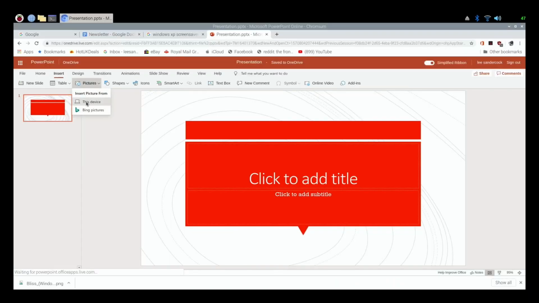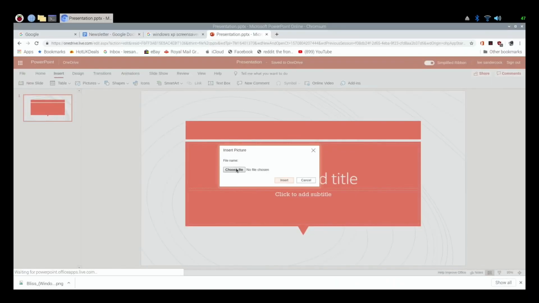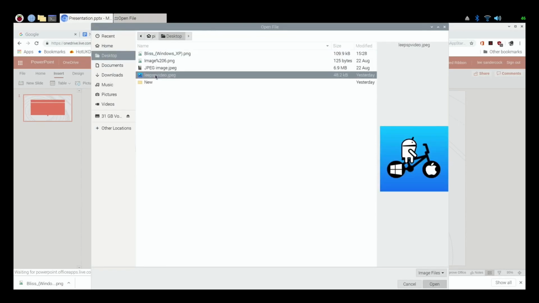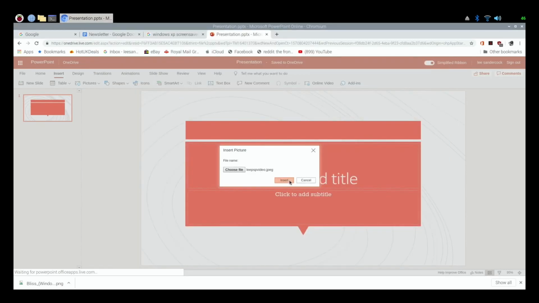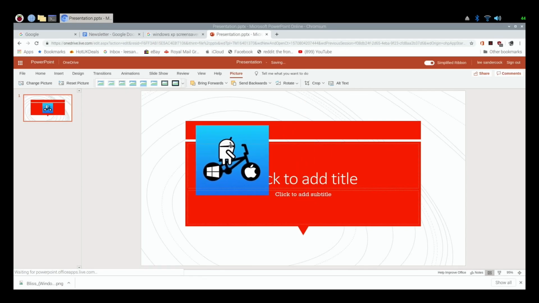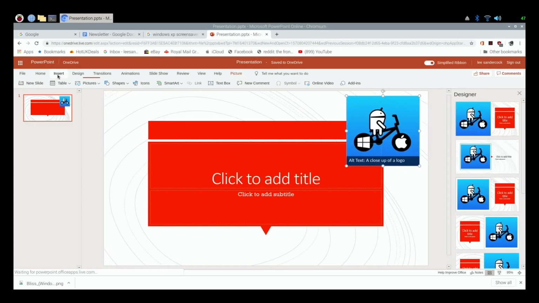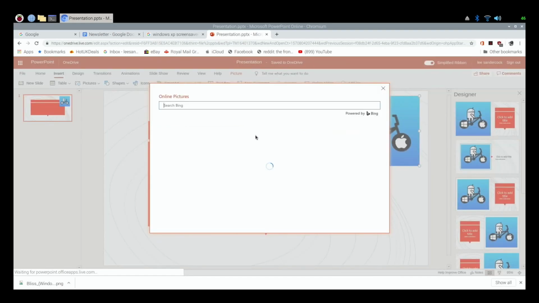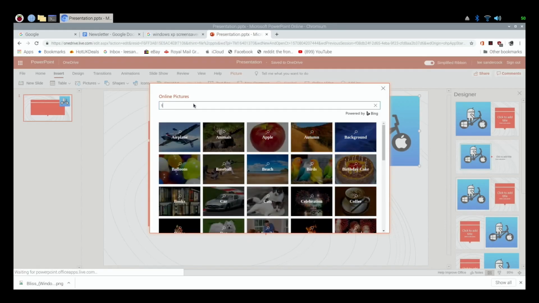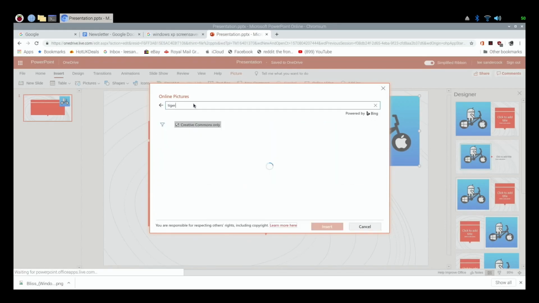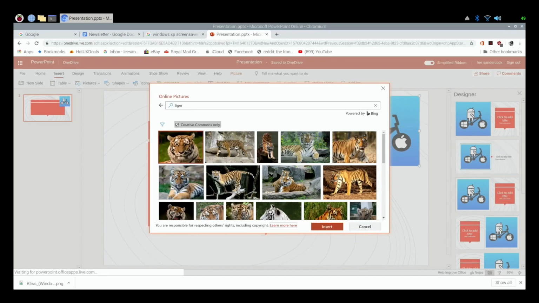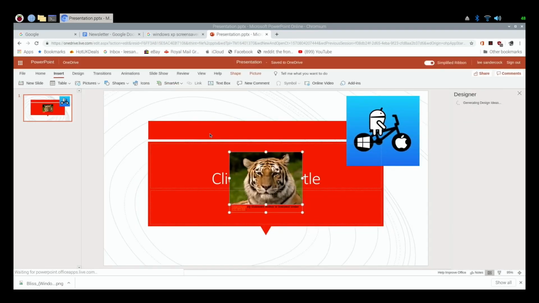So insert pictures from this device. Choose a file. Let's go with my logo. Insert. How's that move? Oh, moving around's all right. That's better than I would have expected. And then if I do insert pictures from Bing Pictures, let's find a picture of a tiger for no particular reason. That one will do. Is that selected? Insert.